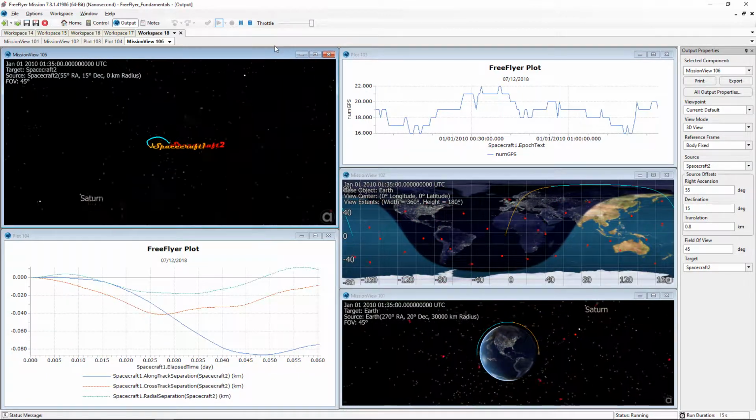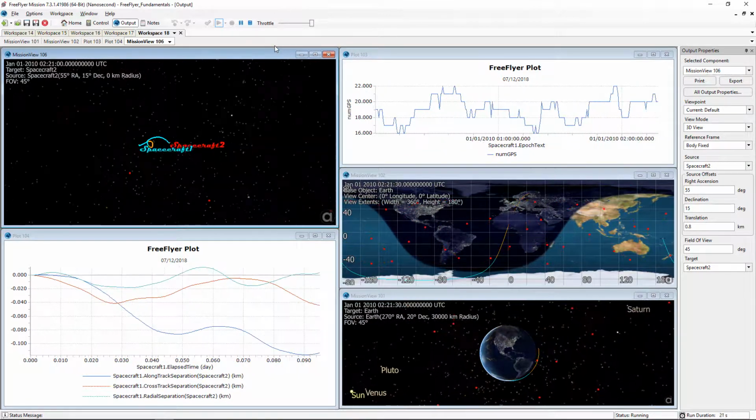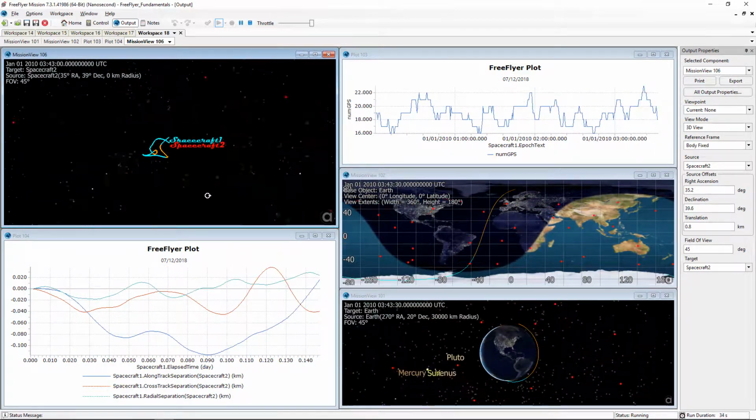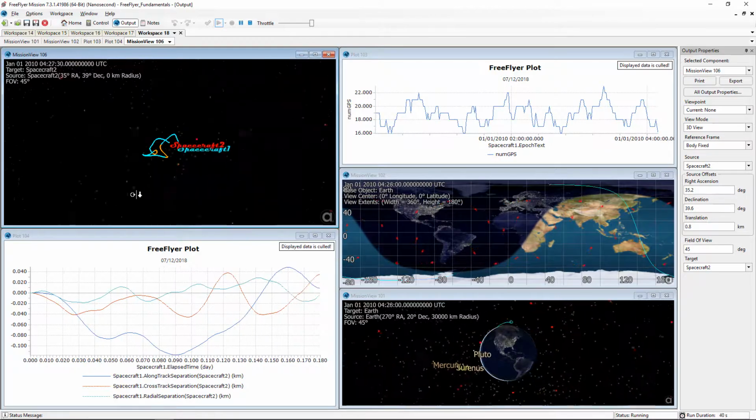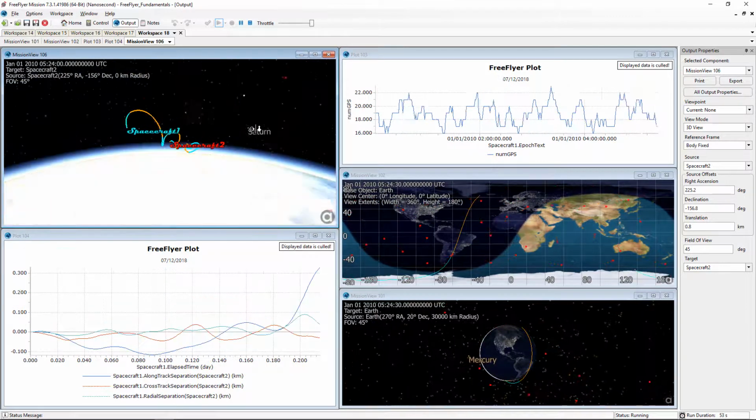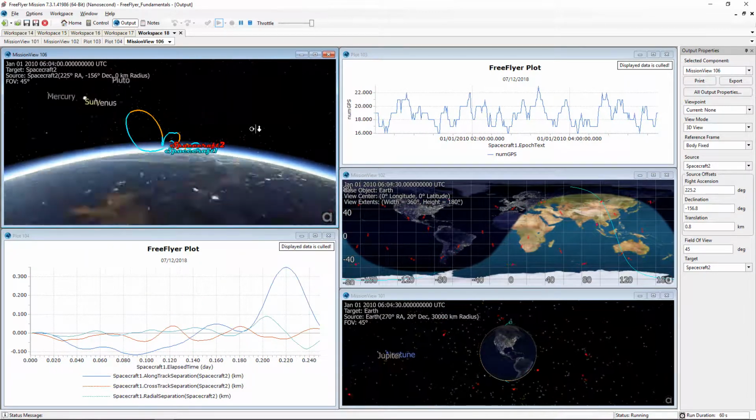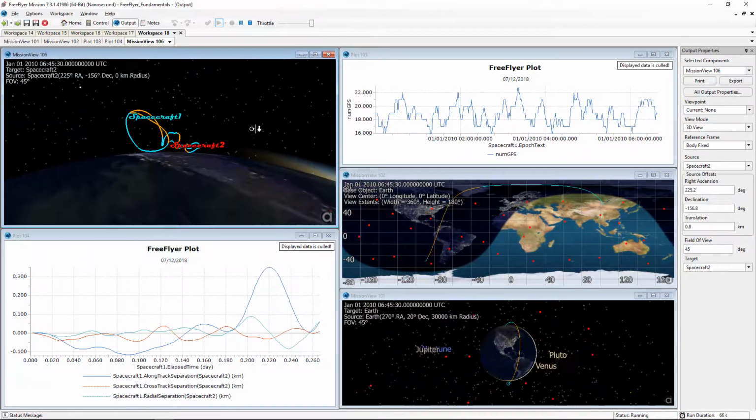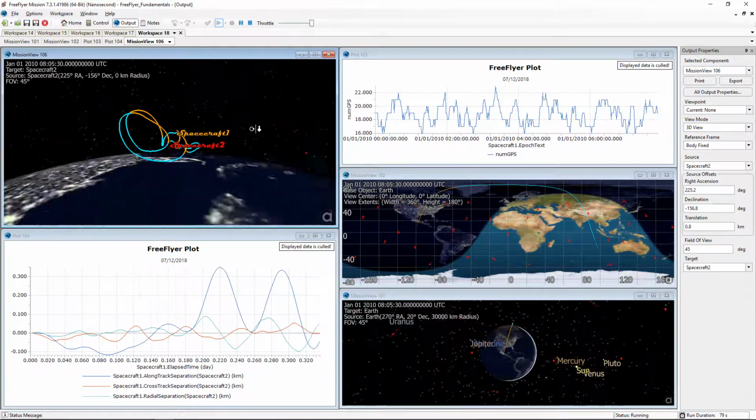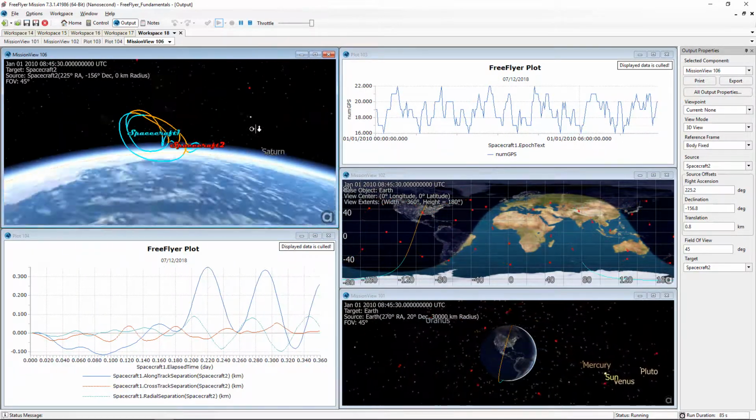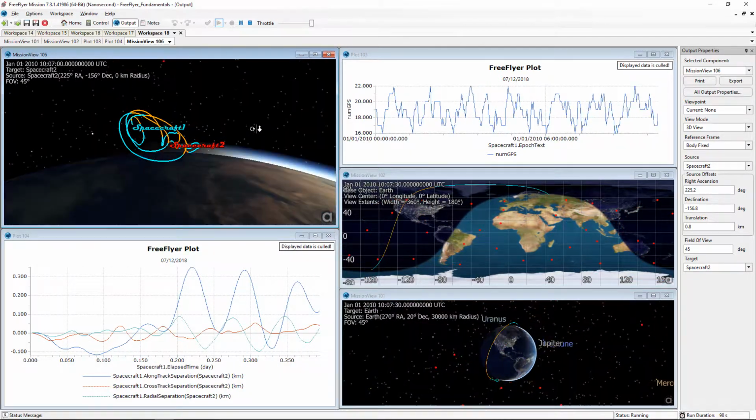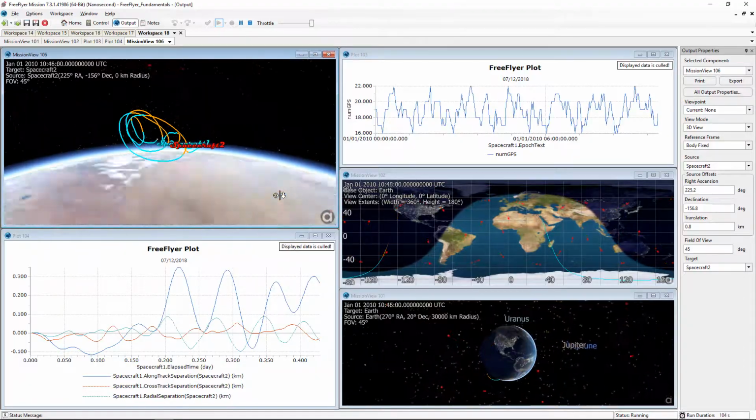In this new view window, which appears at the top left for me, we can see spacecraft 2 at the center of the view. It's shown in red, and then spacecraft 1 is being drawn in orange or cyan depending on whether that spacecraft is in light or shadow. We can see in 3D the differences in the orbit propagation based on the different force models that we set up for each of these 2 spacecraft. If I manipulate the viewpoint, I can see the Earth in the background.